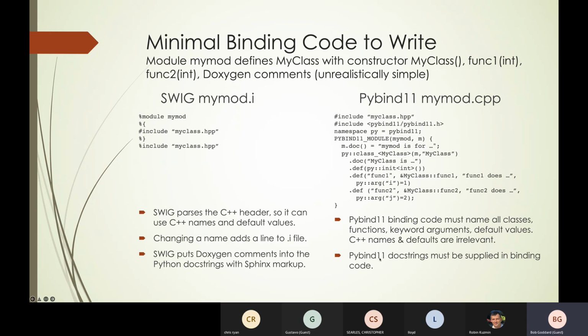Then, with PyBind11, if you want docstrings in your Python, I'll get into this in more detail later, then you have to put them in your binding code up here. Tell somebody what it's for. Whereas if you already have Doxygen comments, which I do, lots of them, then SWIG can pick them up and put them into the Python docstrings where properly formatted. And we'll see that in great detail later.